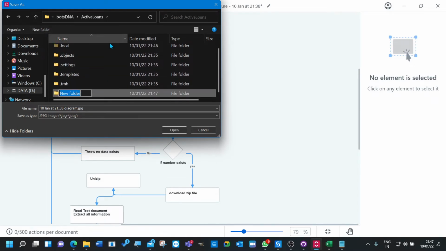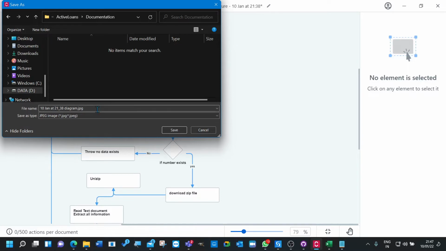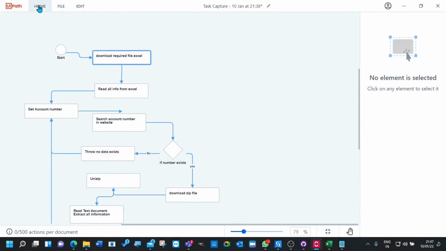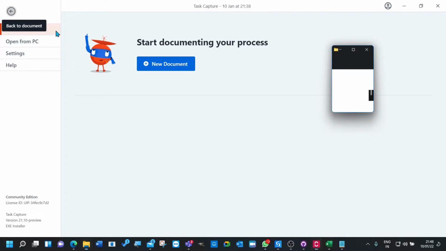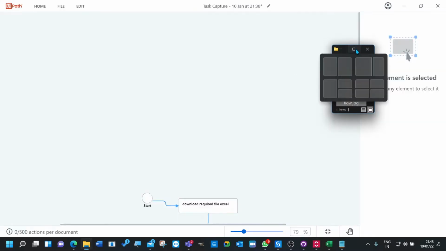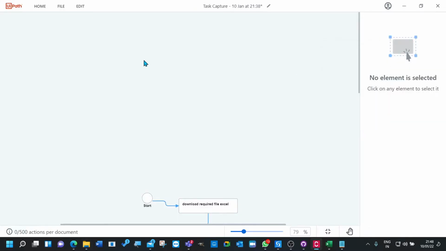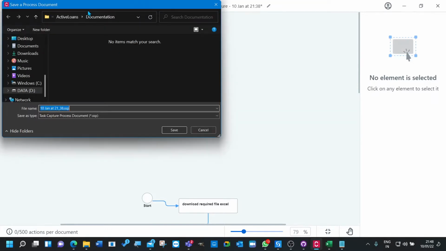Let's create a new folder, documentation and process flow. Let's save it, and also let's save this particular process. Control S. So this is the process flow, and this is active loans.